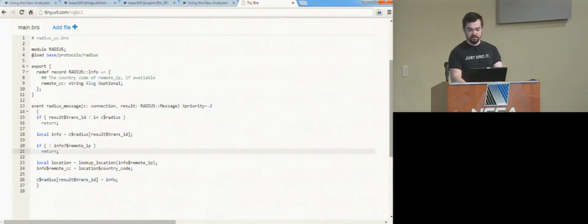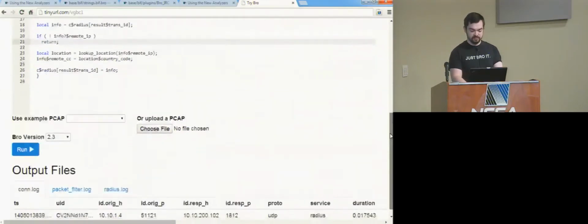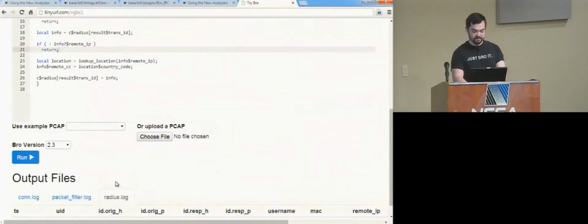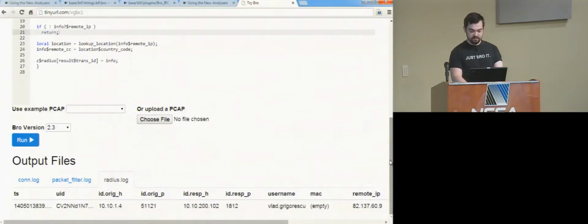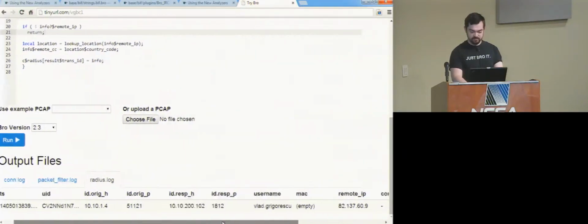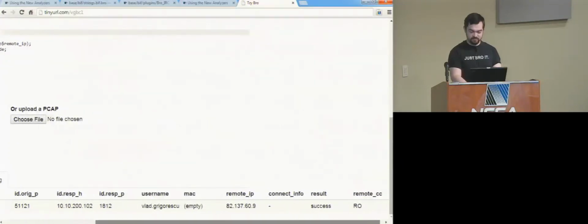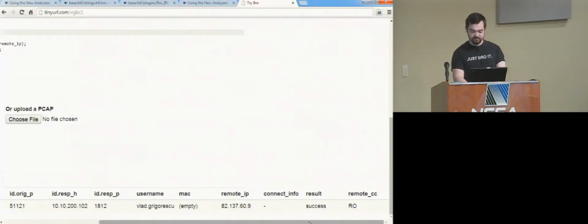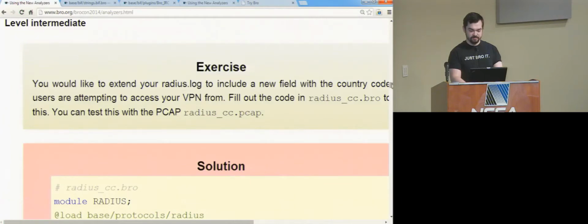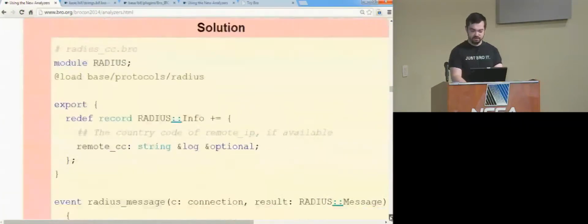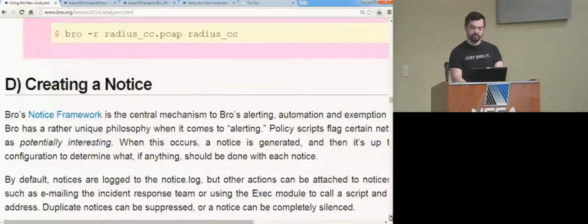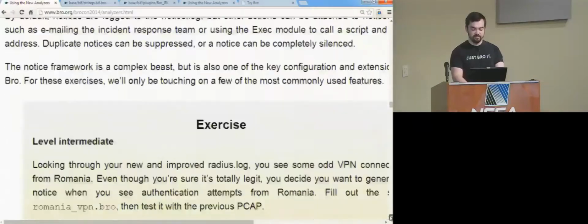and then we put this info record back into the CRadius trans ID field. And then if we go through and run this, we see that we have a Radius log. It's me logging in, allegedly. And hey, look, I'm coming from Romania. So just a really quick extending a log, redefining a record.